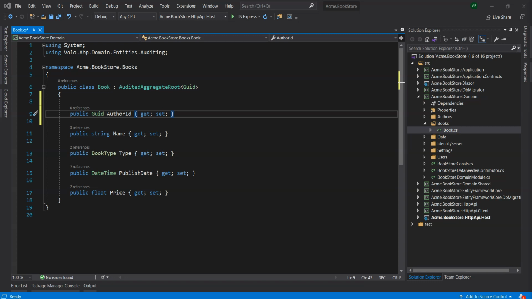You can add such a navigation property and configure it using the EF Core package if you wish. If you choose to use navigation properties, we don't need to write join queries while getting the books with their authors, which makes our application code simpler.